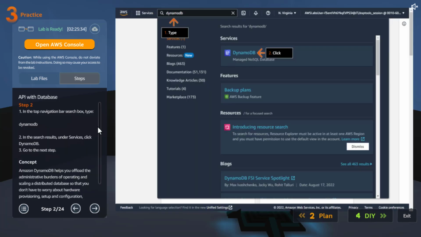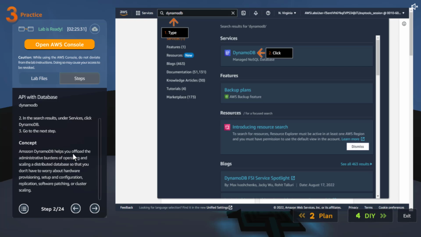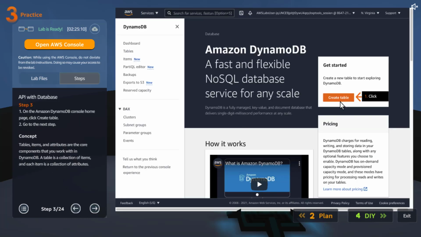Okay, so first of all, we will go to DynamoDB. Amazon DynamoDB helps you offload the administrative burdens of operating and scaling a distributed database so that you don't have to worry about hardware provisioning, setup and configuration, replication, software patching or cluster scaling. You get all this with serverless technologies anyways. And then once you go there, we'll create a table. Tables, items and attributes are the core components that you work with in DynamoDB. A table is a collection of items and each item is a collection of attributes. So if you are coming from a relational database like me, wherein we are used to terminology like tables, rows, columns, right?